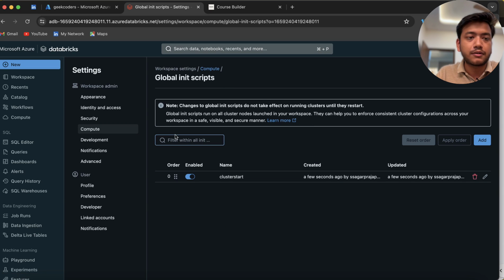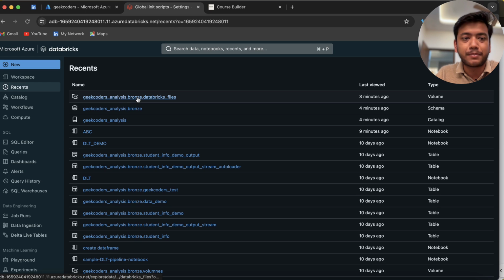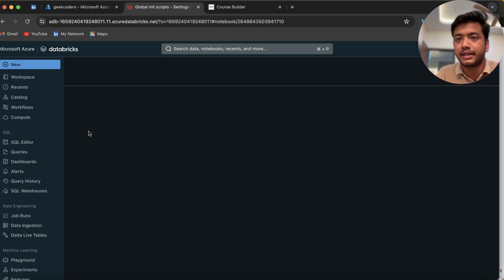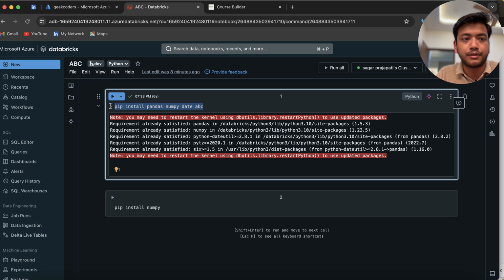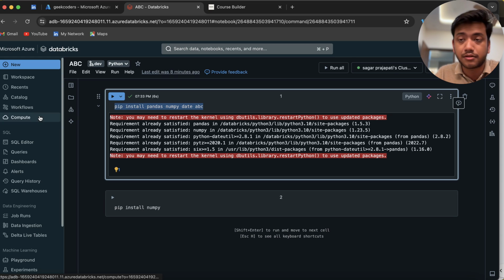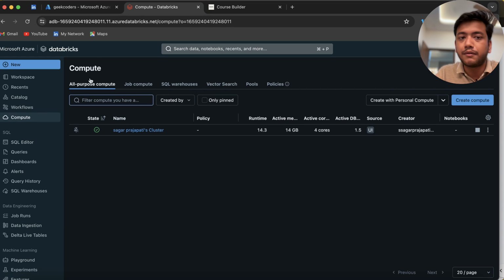So ideally we should not write this pip install in every notebook, correct? Better we can make SH files and utilize them, and utilize the cluster based scope or the global init script, right? I hope that was understood, and moving forward, I'm not sure whether I have covered what all the purpose, job compute, SQL warehouse, vector search, pools, policies are, but moving forward, I will also be covering this part.